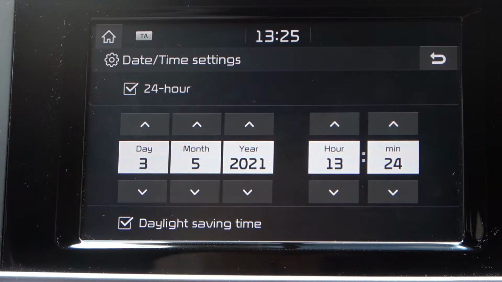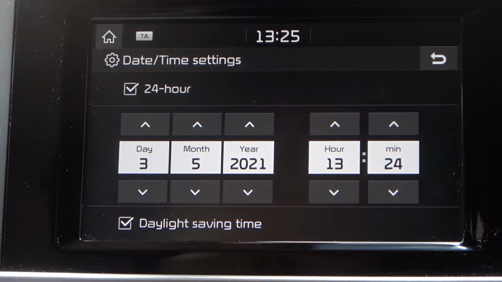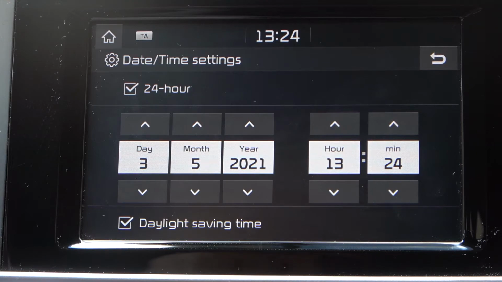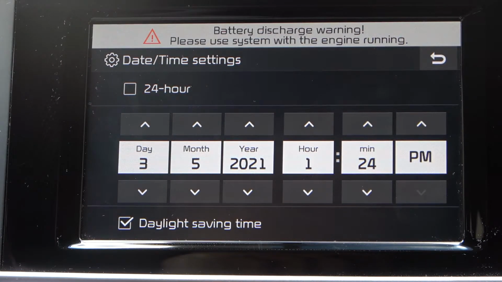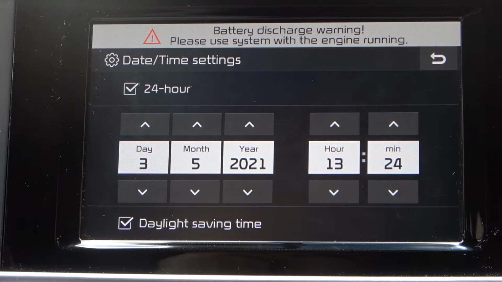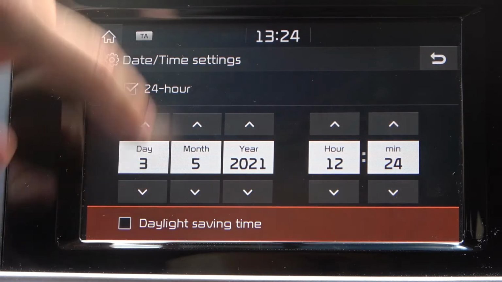And if you want to just go back and save those settings, just tap on the right corner and the date and the time will be automatically set up. We can also pick here the 24-hour format and daylight saving time by tapping on the switcher like that.